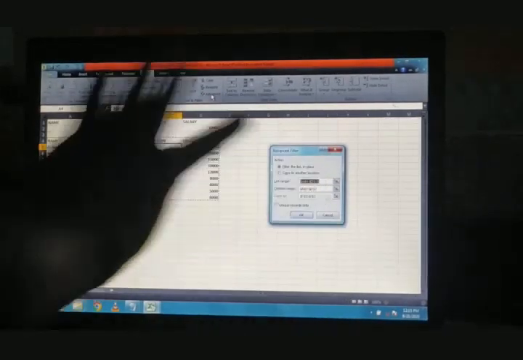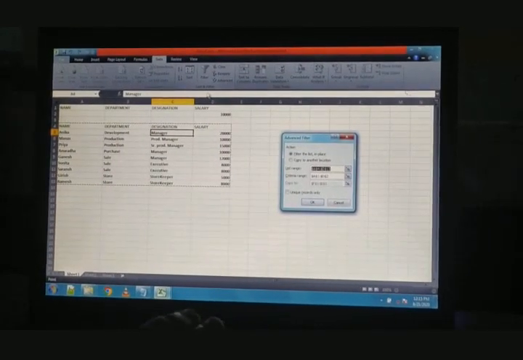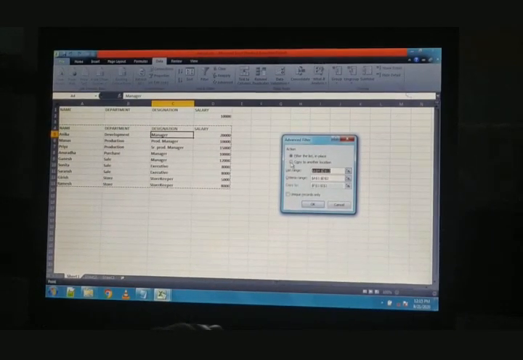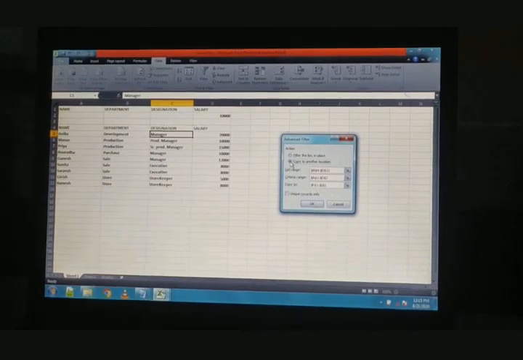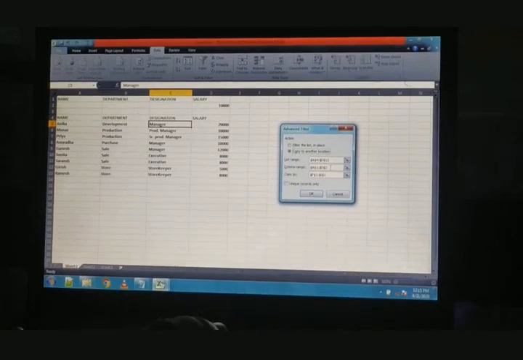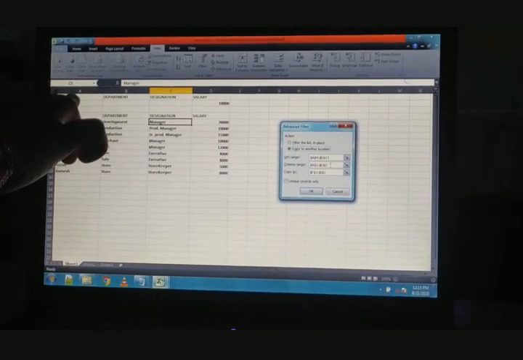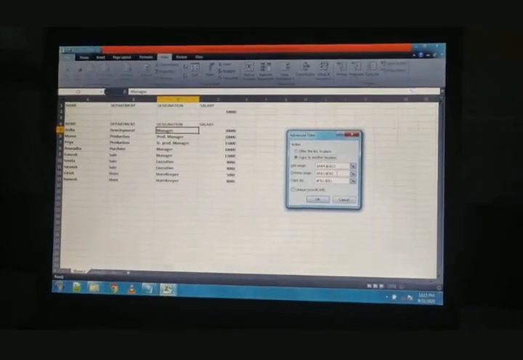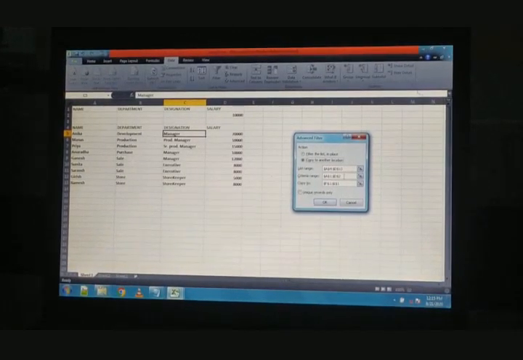Now go to the Data tab. Now click on the Advanced option in the Sort and Filter group. You need not change the list range; the list range comes automatically. Now you have to select the Copy to another location radio button first. After that, you have to define the criteria range. The criteria range will be A1 to D2, and you have to define this range using absolute reference.